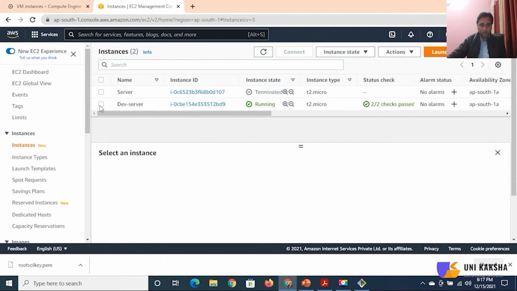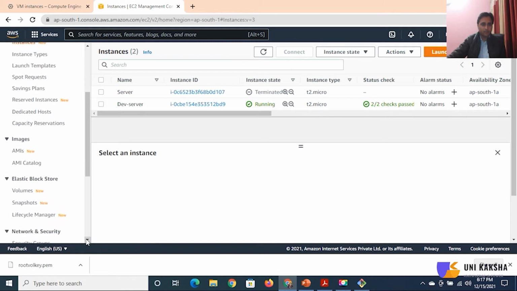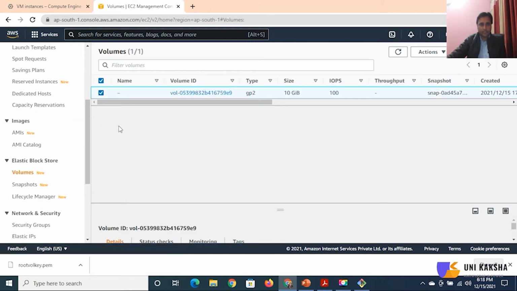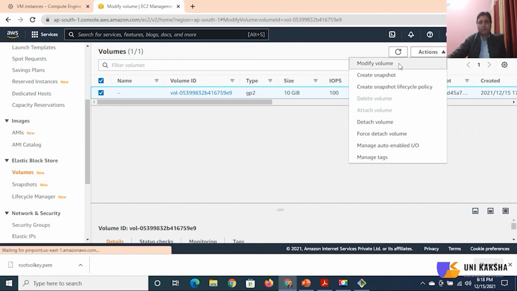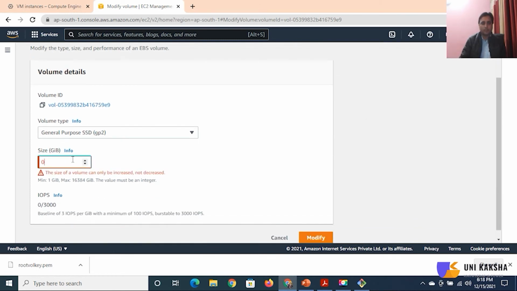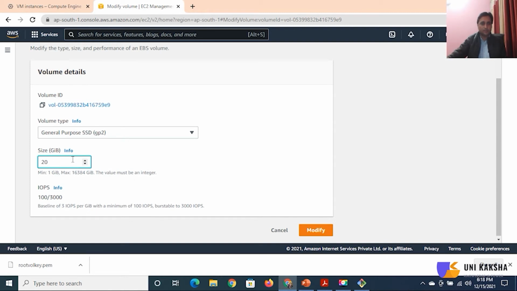First of all, let me increase my volume. Click on volumes. Then select your volume. When you are running multiple instances, multiple OS volumes might be there, so choose your particular volume. Click on actions and modify volume. This is my root volume. For example, I want to assign 20 GB.